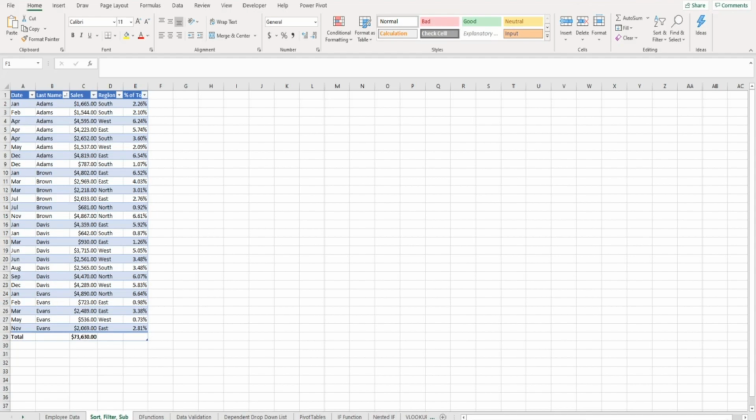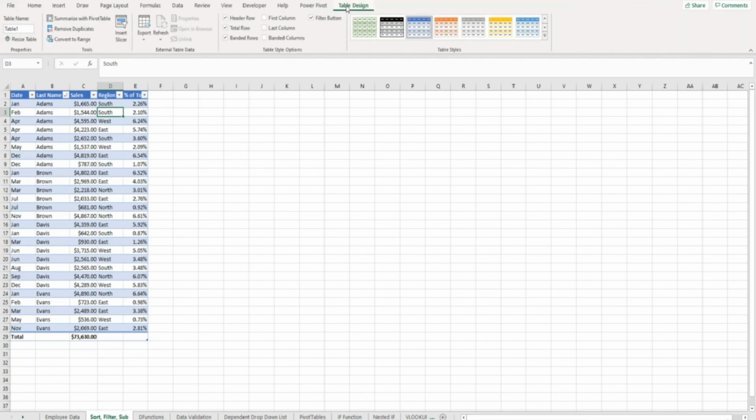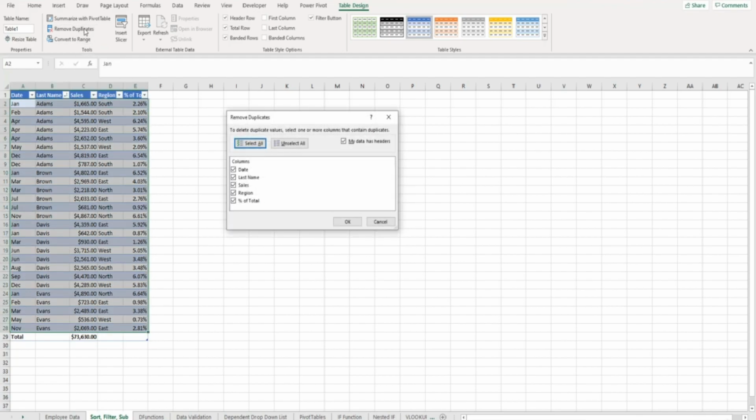The good news is finding and removing duplicate values is actually quite easy in Excel. If your data is formatted as a table, all you have to do is click anywhere inside your table, go up to the Table Design tab, and then within the Tools group, we can select Remove Duplicates. And then our Remove Duplicates window pops up, and we can select the columns that we want to search for duplicates in.